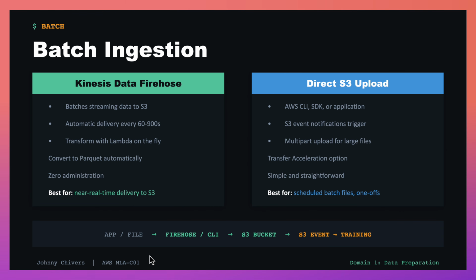For batch ingestion, you can see that there's Kinesis Firehose. This is where you stream data into Kinesis Firehose. It batches the data up, you can do some transformation, and then every 60 to 900 seconds, it delivers that batch of data down to S3, and it converts it to Parquet automatically with zero administration. So again, in the exam, if they're talking about batching data and they want to do it through a streaming mechanism, think Kinesis Data Firehose.